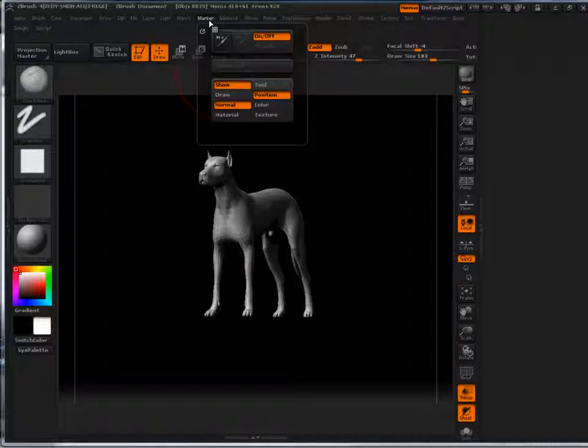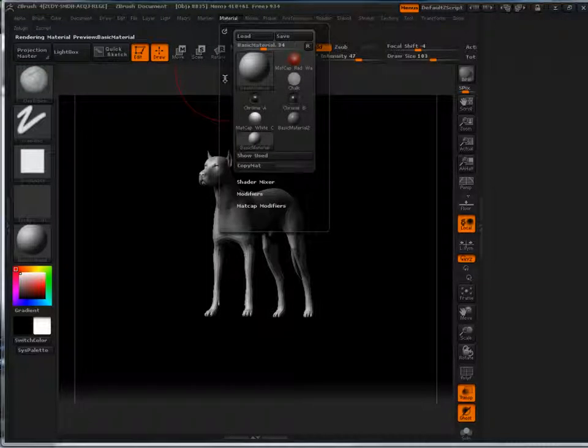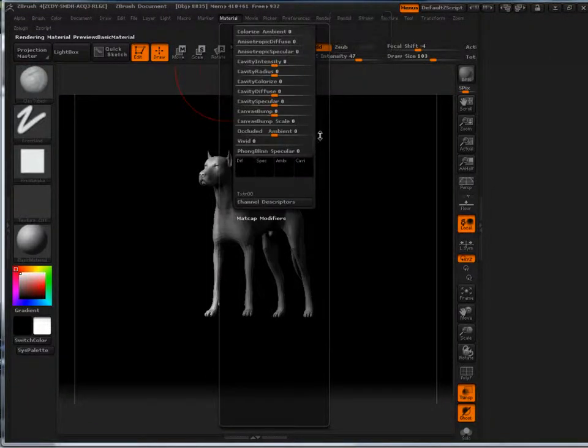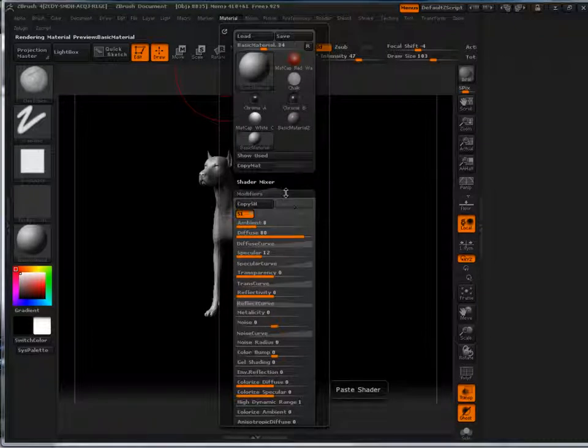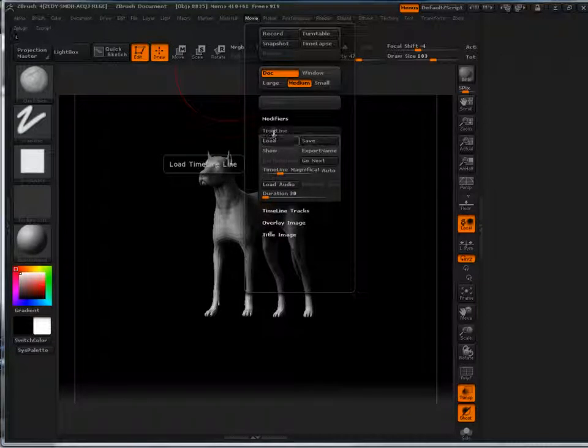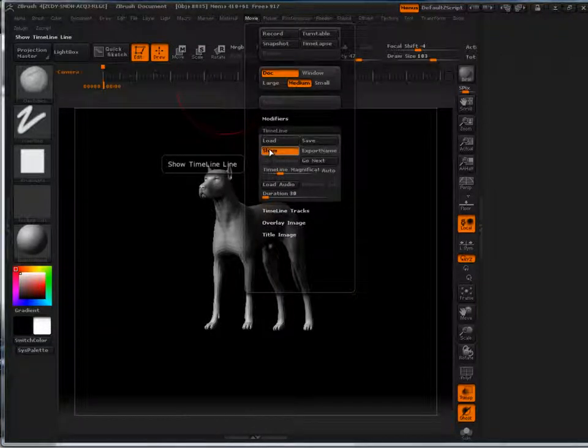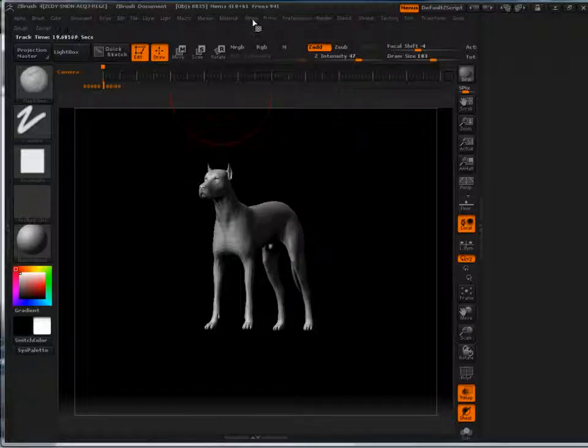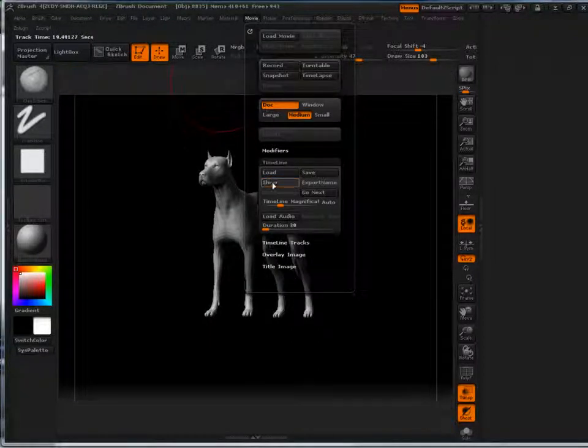The marker menu is not a menu that's used very often. The material menu you will use when you're going in to change the settings on your materials, but that's really mainly when you're rendering. The movie menu, you're going to be using this to access your timeline. The timeline allows you to create animations in ZBrush and store variations. You can see there's the timeline there. You can also use the movie menu to create rotational videos and time lapses directly out of ZBrush.